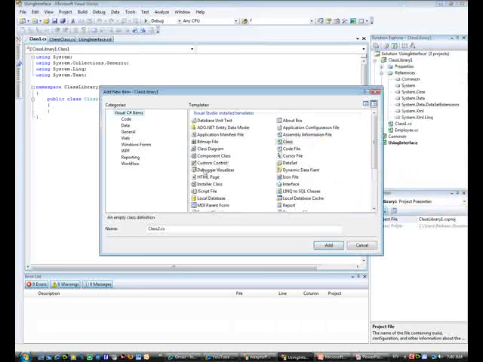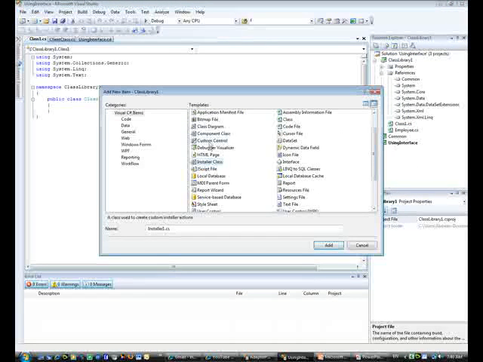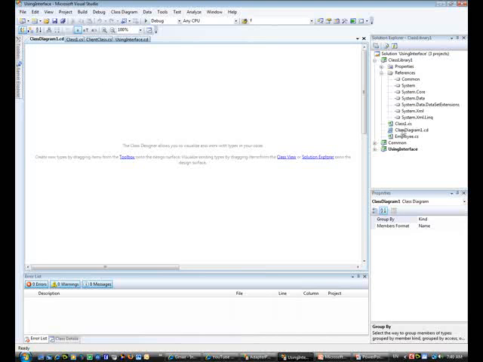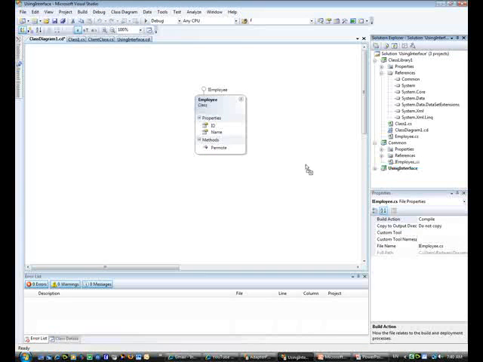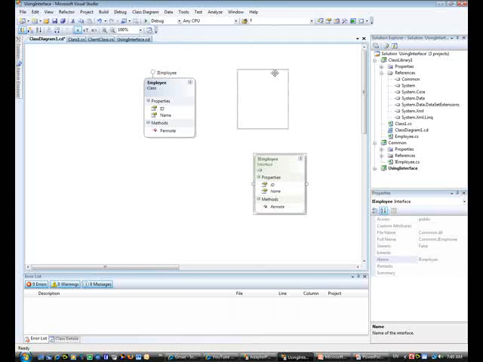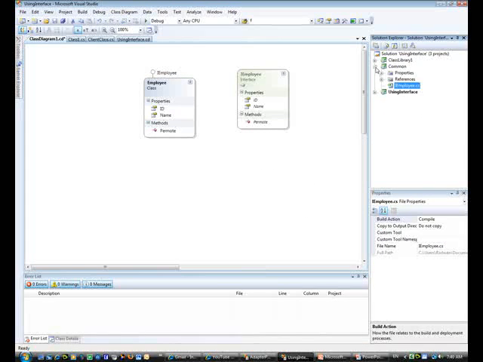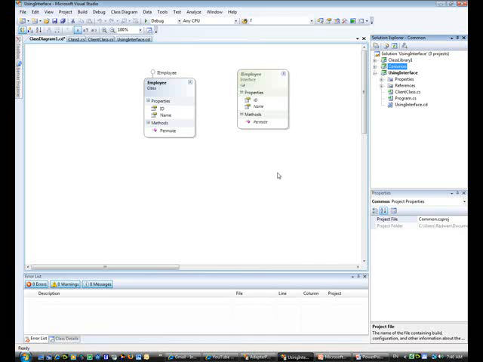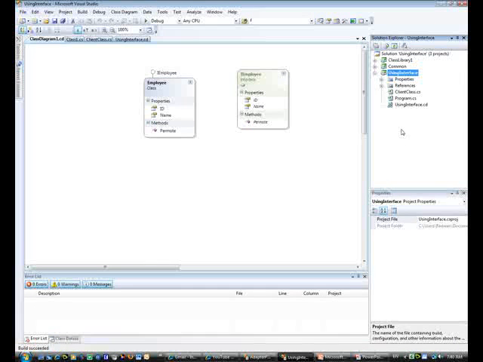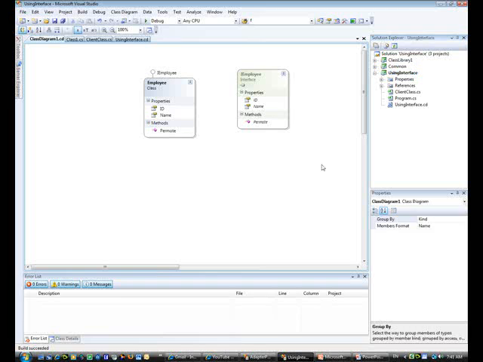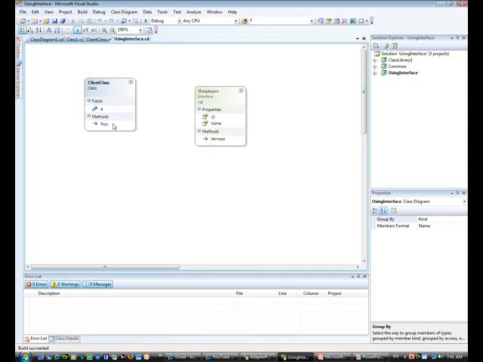So if we add a class diagram here and we add employee and IEmployee. So the employee class now exists in the class library, and by using the interface the client doesn't need a reference to this class library. As you can see, if we build this, it succeeds without a reference to the class library. So we need to imagine how this will work.